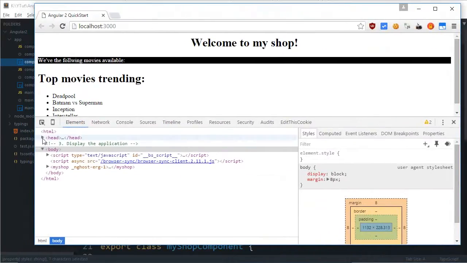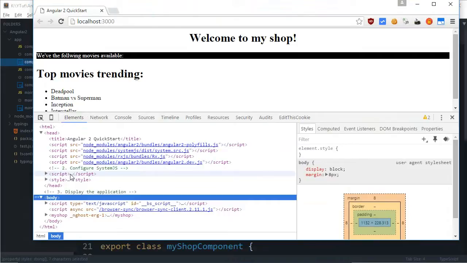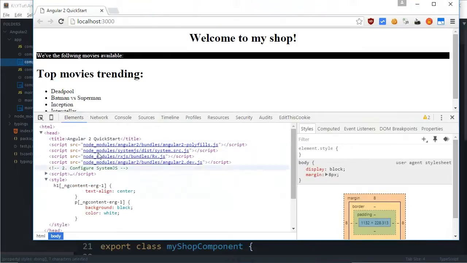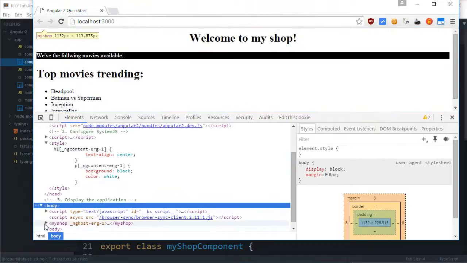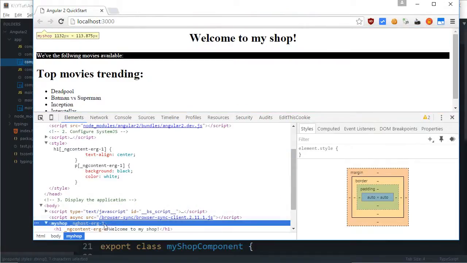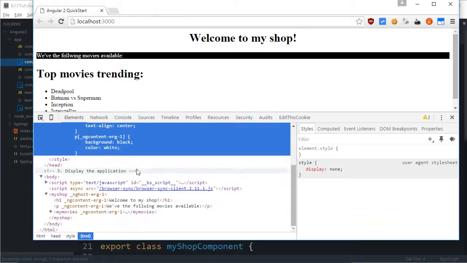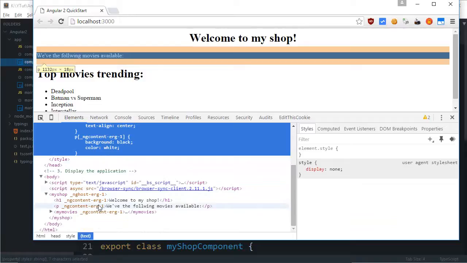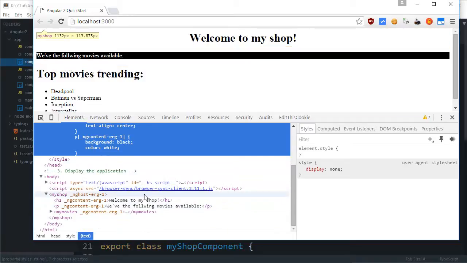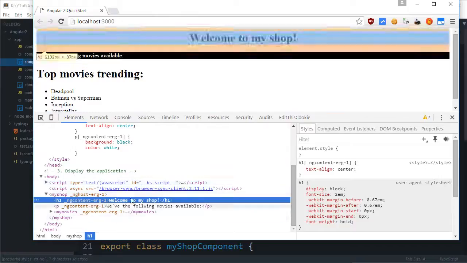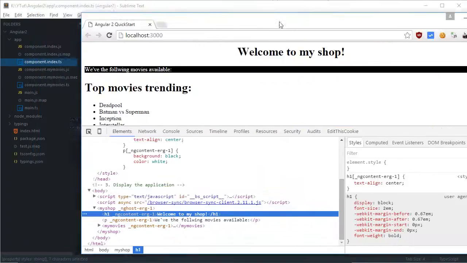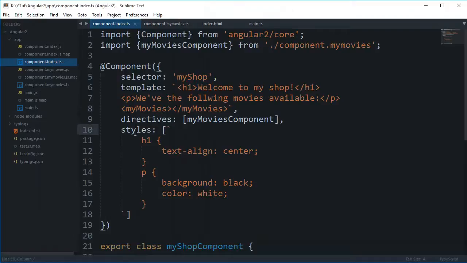If you take a look in the DOM tree, you can see that the styles are still in the head, but how they are scoped is that Angular automatically adds some attributes to the different components it finds. For example, this h1 is styled with a text-align of center, but the only h1s which have been assigned this property are the ones which have the attribute ng-content with a specific ID. I don't know exactly what that means, but it's some sort of mapping that says this is component number one, so only this one should be styled and nothing else. So that's how you include styles.